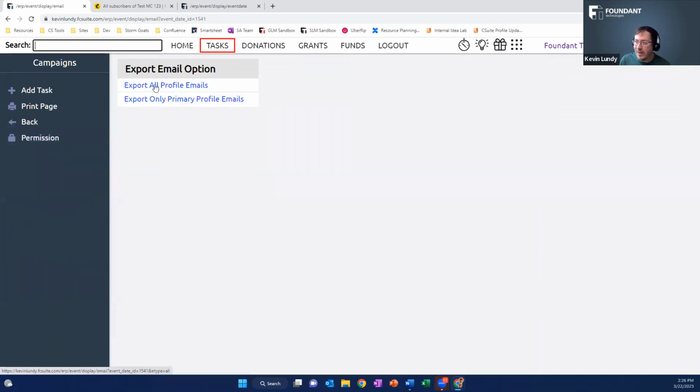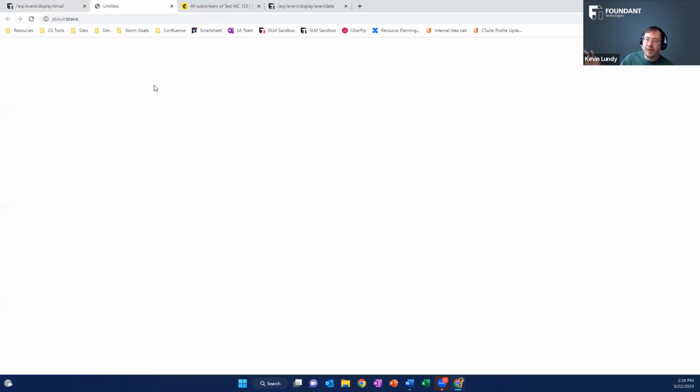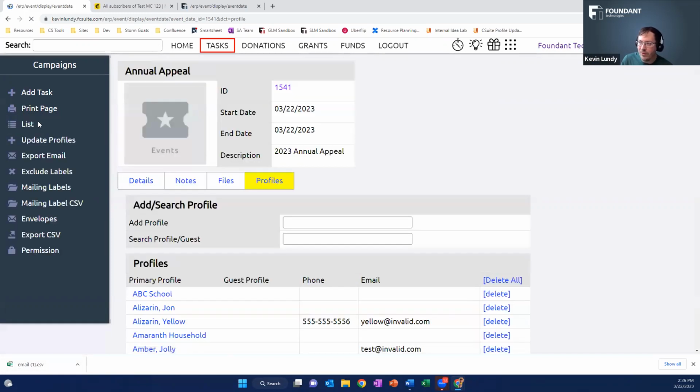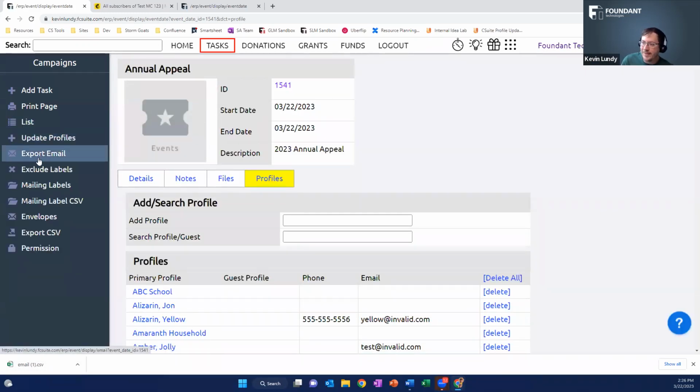If you click export email and pick an option here, in the past, this has been a long comma separated or semicolon separated list. Nice thing here, this now downloads a file that gives us a column of email addresses right there. So it's really nice.